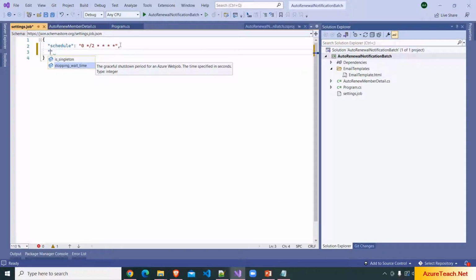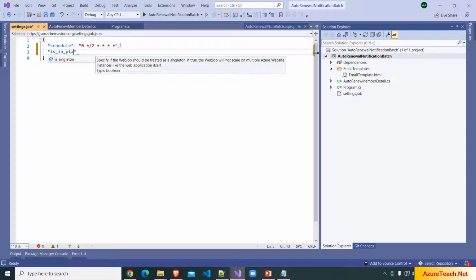Like you are stopping the web application and you want to give 10 minutes of time. Assume you want to give 10 minutes of time to the web job to finish. So you can mention that time in this stop wait time. Apart from this, there is one more property as well, that is ease in place.